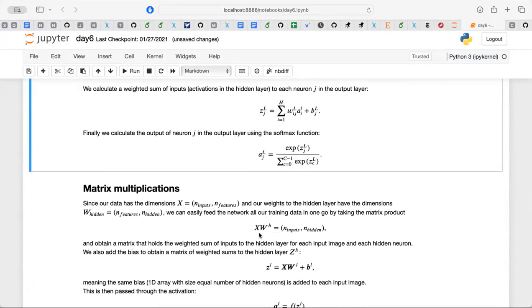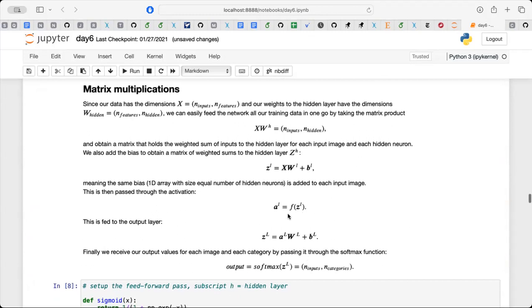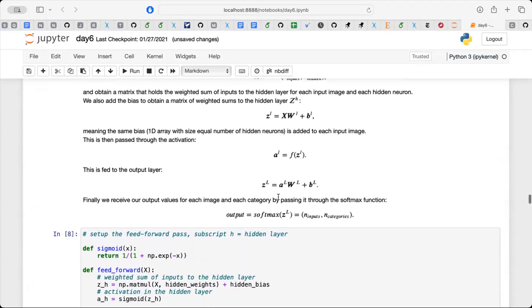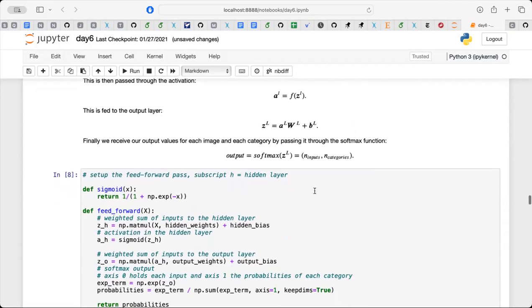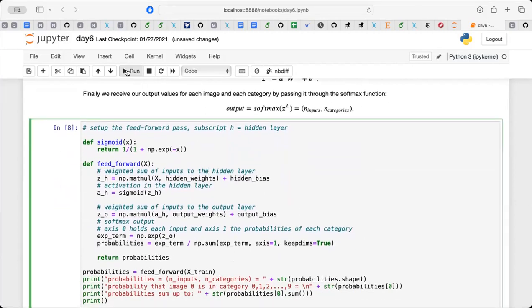So when I perform these multiplications, I have the number of inputs times the number of hidden layers. I add the biases and produce the output, and this is fed to the output layer, where the outputs are multiplied with the weights, plus the biases in the output layer. And this is fed into the softmax function. And this is the function which you can now see here.